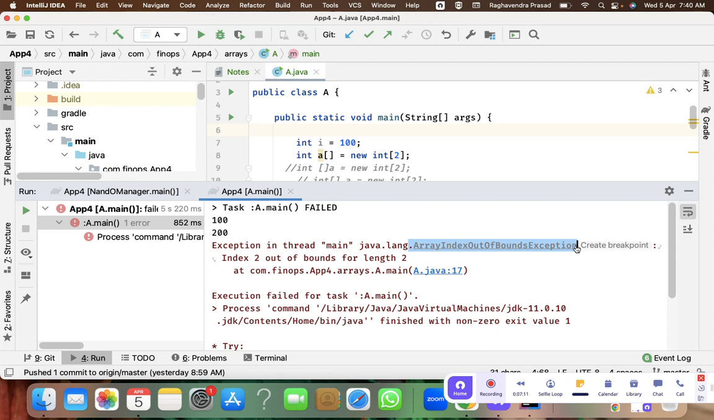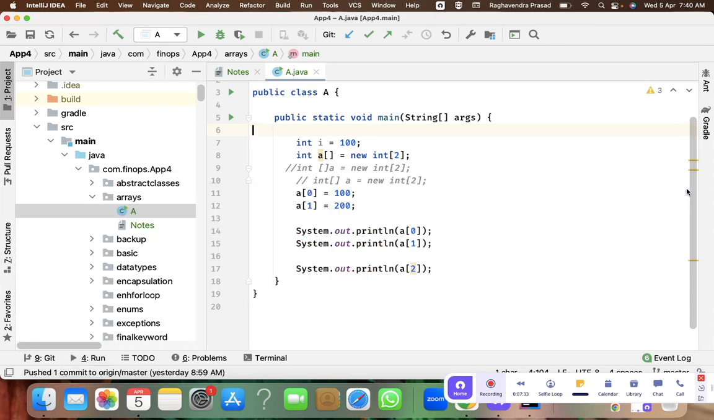If you are getting this exception, that means you are trying to access an index which is not available in that array, right? So that's the reason. If you see, index 2 out of bounds for length 2, so the maximum index is always length minus 1. It is simple, right? What is the maximum index here? It is 1. What is the length here? It is 2. So the maximum index is 2 minus 1, right? So that's the formula here.